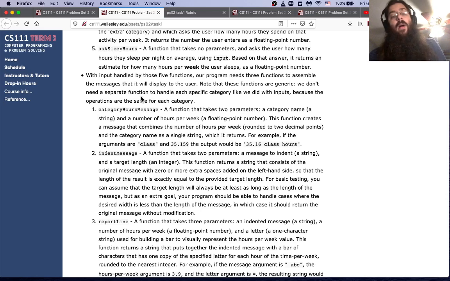So, category hours message is a function that takes 2 parameters, a category name and a number of hours per week. It's going to take those 2 parameters and create a message that combines them. It rounds the number of hours per week to 2 decimal places. It combines it with the name of the category and then the word hours. And so, for example, if the arguments were the string class and the number 35.159, the output would be 35.16 class hours, right? We've rounded that off.